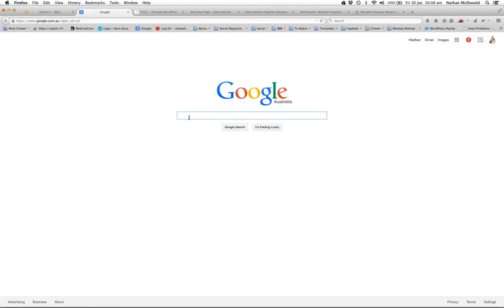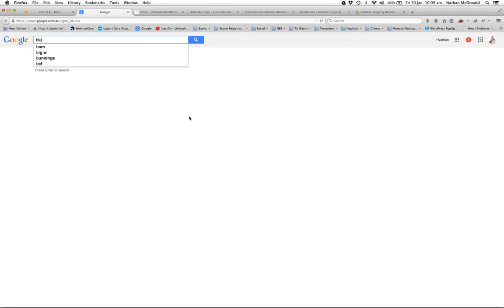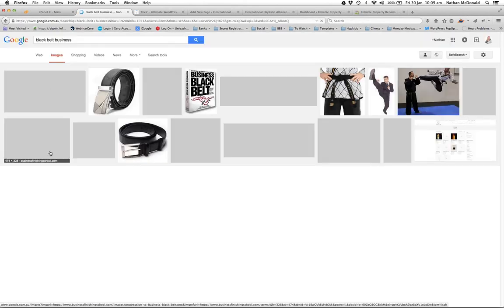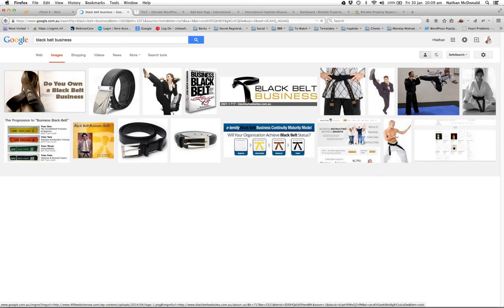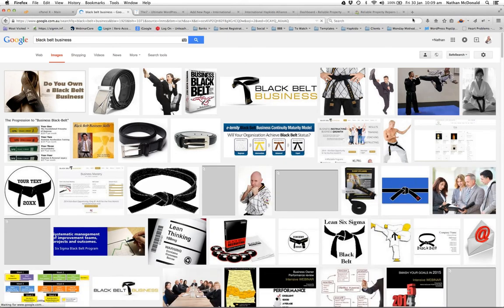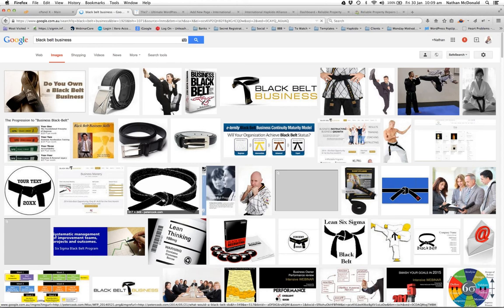Well, if you upload an image that's a stock file that's just left the stock number in there, 12345, or if you've got an image that is something different, one thing you want to do is be able to search for that image. So if I go into black belt business and then look at images and search the images, you will find that I'm actually ranked quite up on there. For instance, there is my logo. There is mine. That is me there. That is me there. That's not me. That is me there.